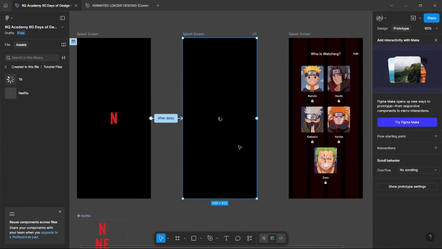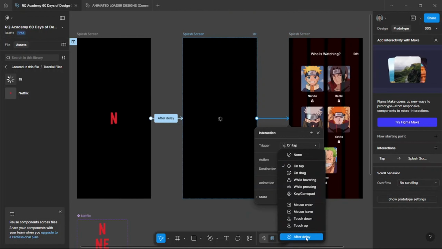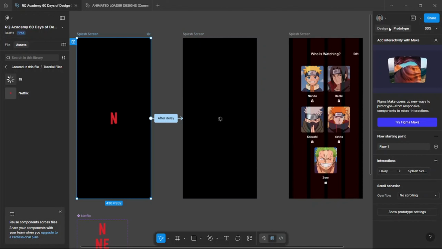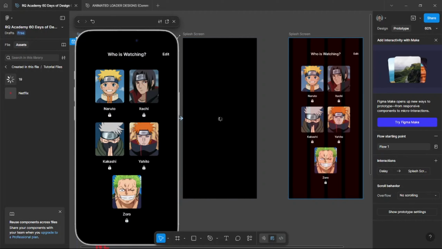Press Shift E to go to prototype mode. Connect the second page to the last and set the trigger to after delay and time to 500 milliseconds. Play it out and see the results. This looks good to me. You can also view it in full mode as well.